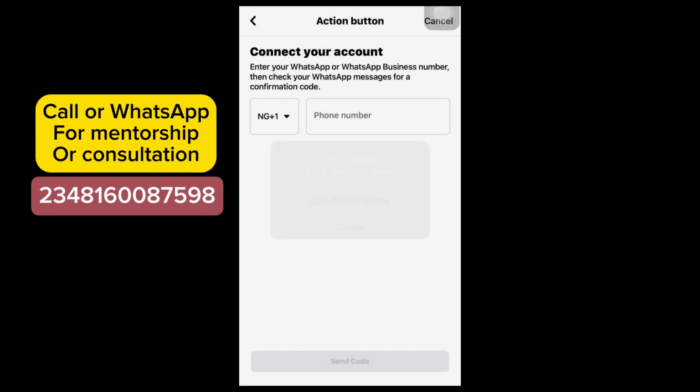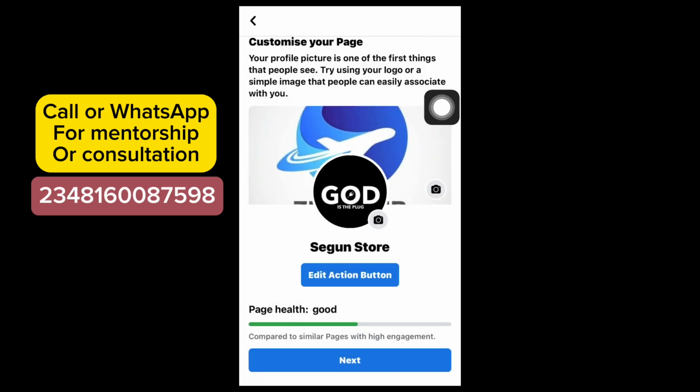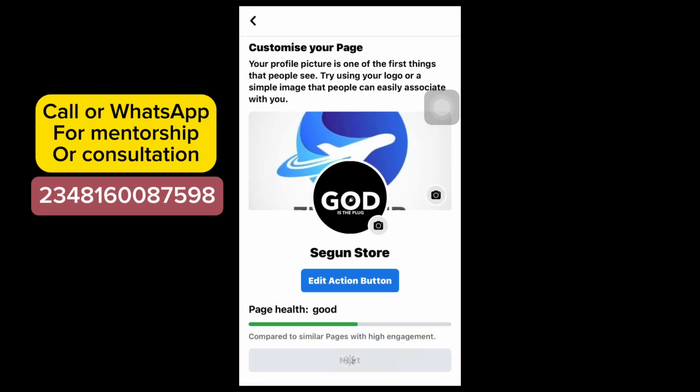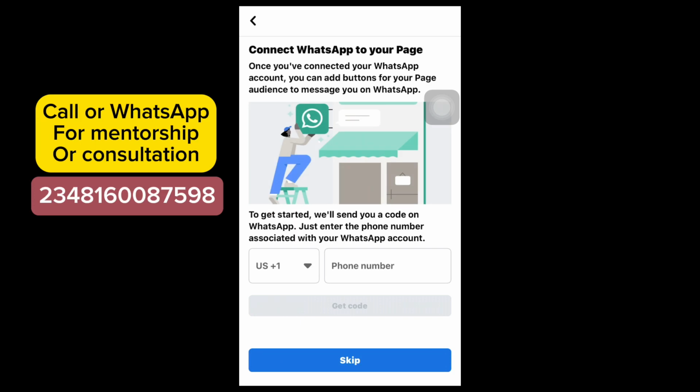So once you click on next, you are going to be adding your phone number, then you click on submit. All right, so once you are done with that, you want to click on next. Next will take you to the final step of it, where you are going to be checking out all the necessary information that you've already created.